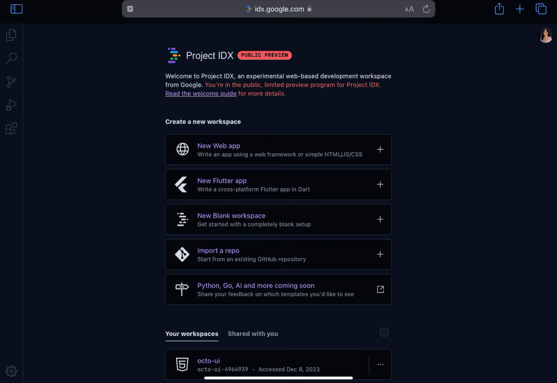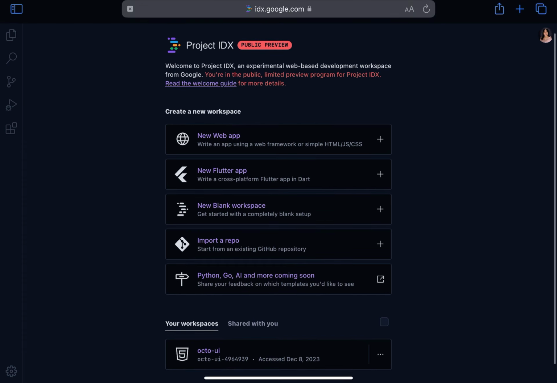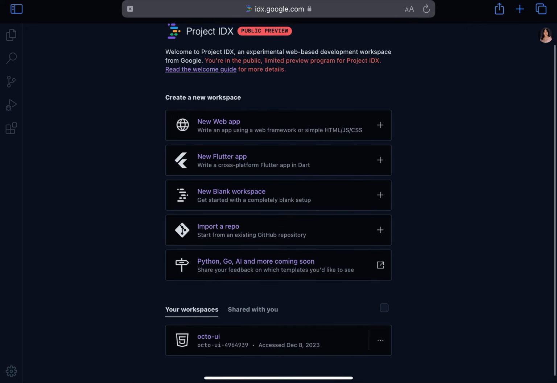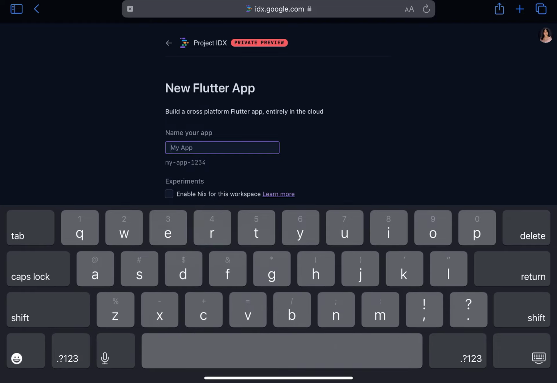It is somehow a workspace in the cloud provided by Google. And you can create a bunch of things here. It's pretty much just VS Code on the web. And yeah, you can create a web app or a Flutter app or even import a repository from GitHub. But for the sake of simplicity, and as an example, let's create a Flutter app.